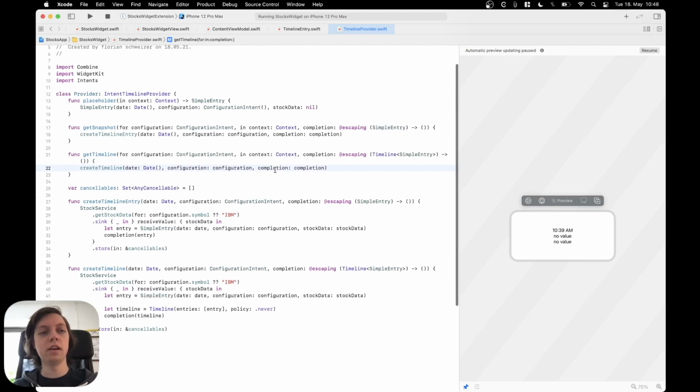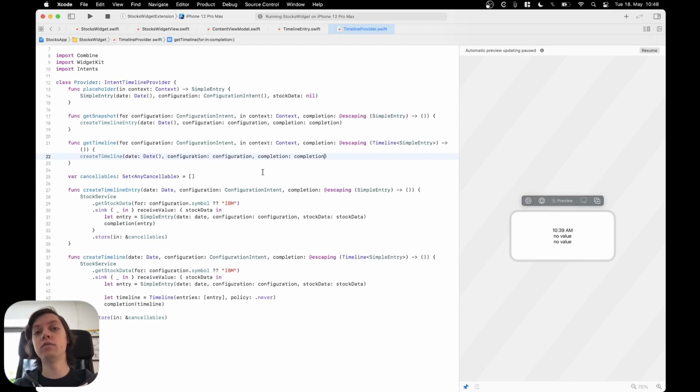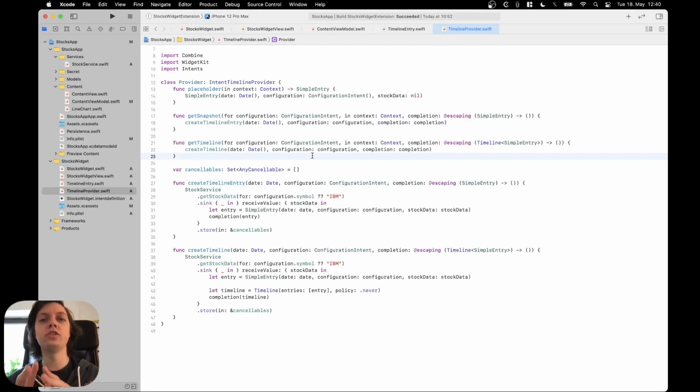Okay, so as I said, in most cases you want up-to-date information in your widget, so you should definitely create several entries in the timeline, put them into an array and pass that array into the timeline here, and then call the completion block with all of these different entries. Just for the sake of simplicity, I'm not going to do that, but it shouldn't be too hard to do that yourself. Let me explain the timeline in a bit more detail, because I think I skipped over it a bit too much until now. So what we did is we called the createTimeline method in the getTimeline method, which is part of the IntentTimelineProvider protocol.